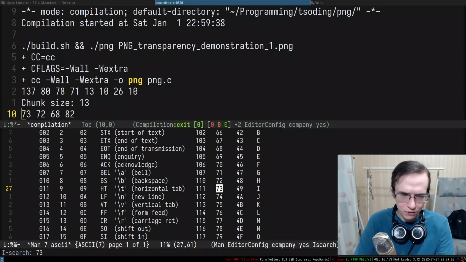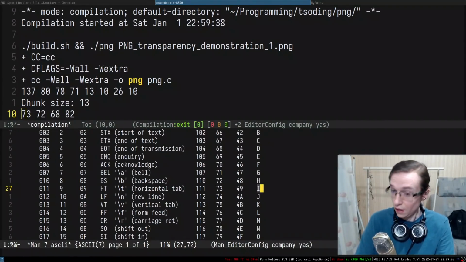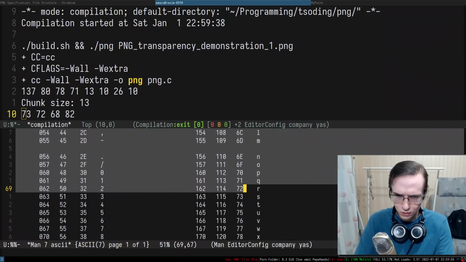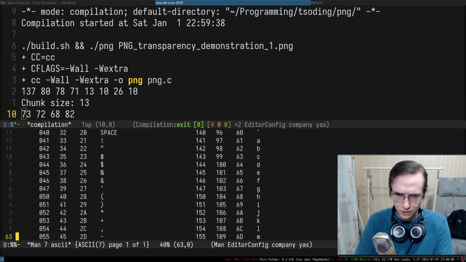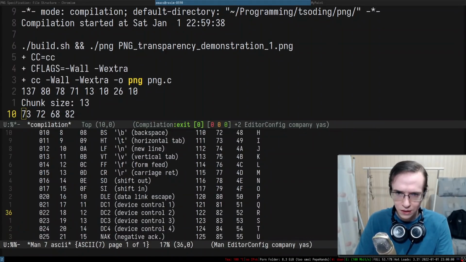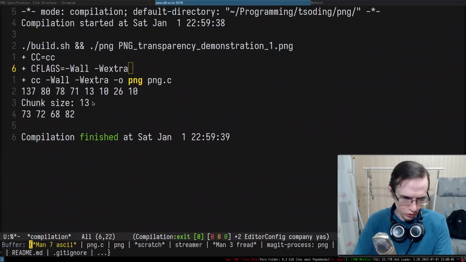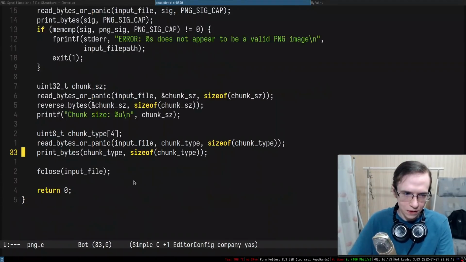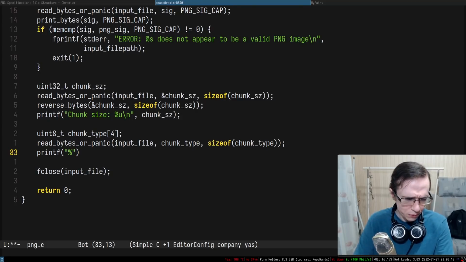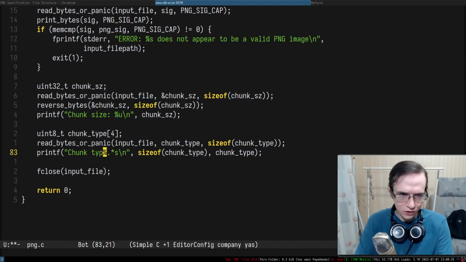So if I take a look at 73, it's I. What about 72? It's a different one. God damn it, it's not particularly convenient. IH, so it probably spells IHDR. Okay, so let's actually try to print it as a string or whatnot. It's going to be printf. If I remember correctly, it's something like .*s, and we say that we have a size of chunk type and the chunk type itself.